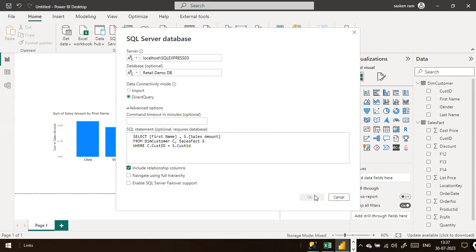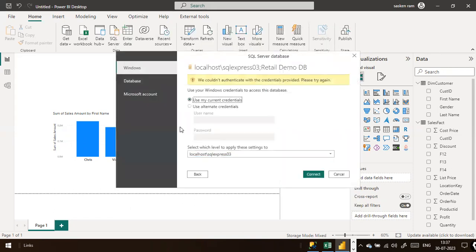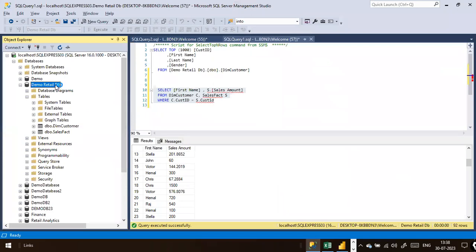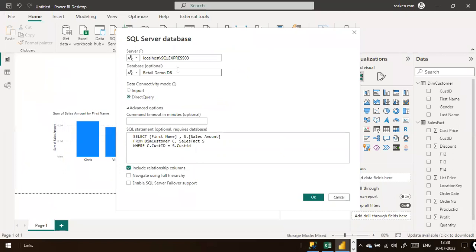I'm going to hit OK. This query, behind the scene, what happens is it will get executed against your SQL Server database. And we could not... okay, again, I made the mistake. I just go back here. Retail demo DB, right? Rename and then Control C, and then I come back here and paste the DB name. Yeah, I just hit OK now.